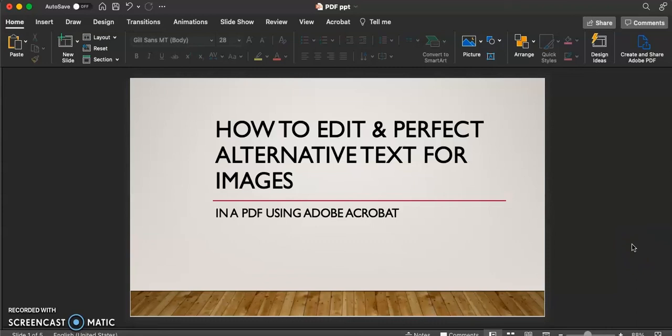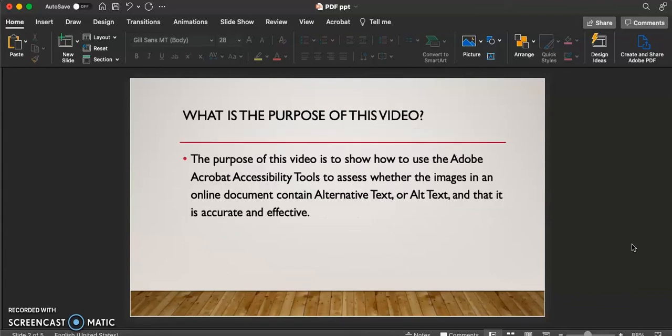Hello. So in this video, I'm going to be showing you how to edit and perfect alternative text for images in a PDF, specifically using Adobe Acrobat. The purpose of this video is to show you how to use the Adobe Acrobat accessibility tools to assess whether the images in an online document contain alternative text, or alt text, and that it is accurate and effective.